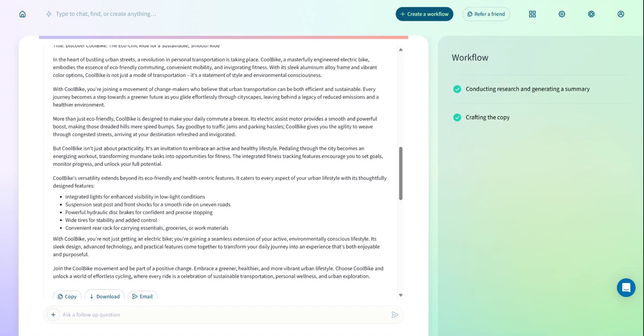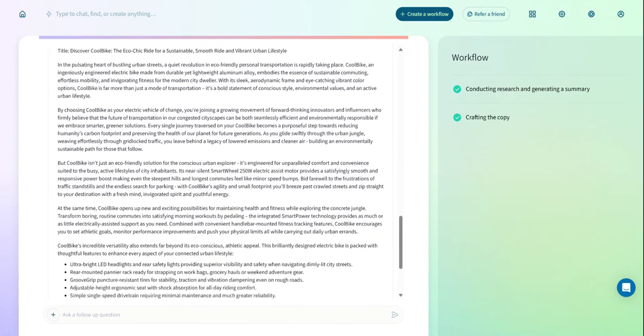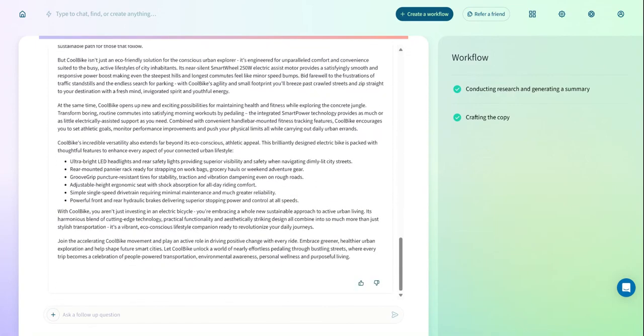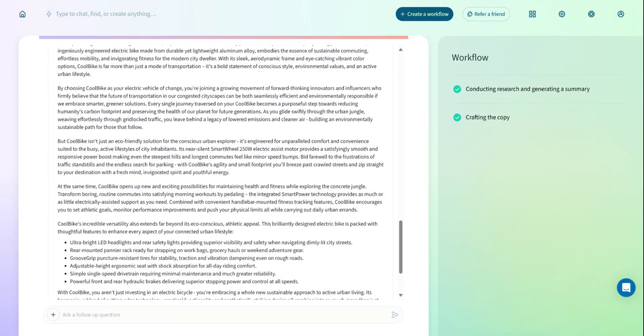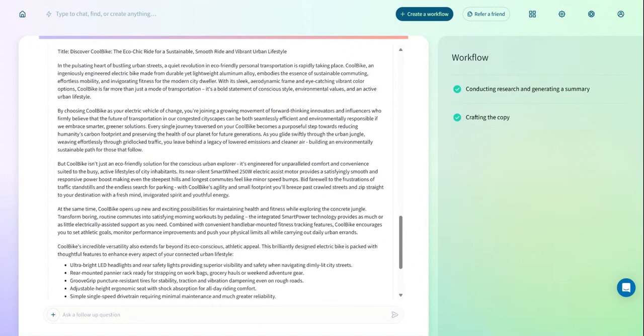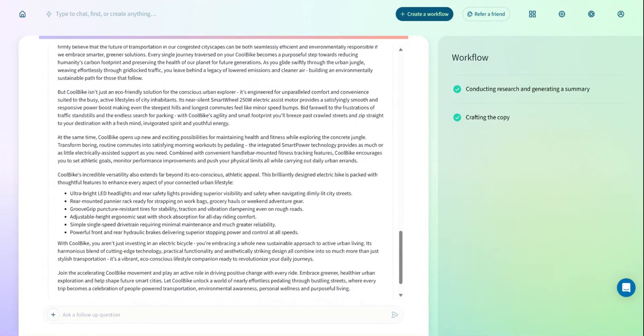All right, so now it's complete and it has done exactly what I asked for. It has taken that same content and it has made it significantly longer for me. And I'm much more comfortable with that length of blog for this particular setting.